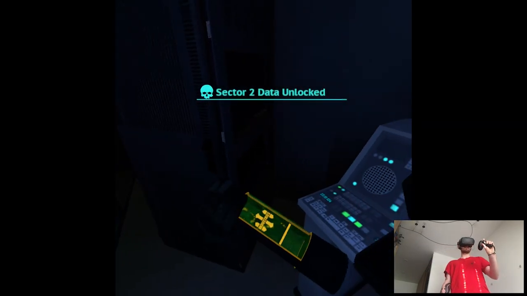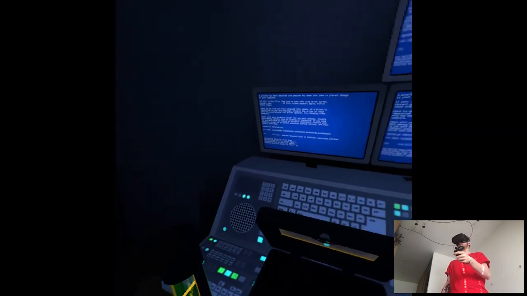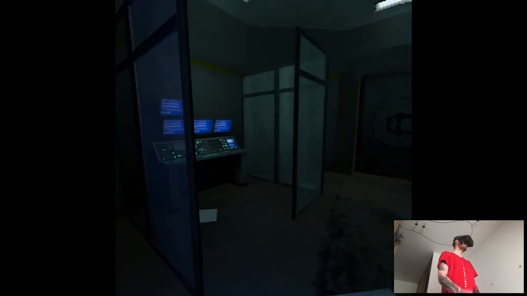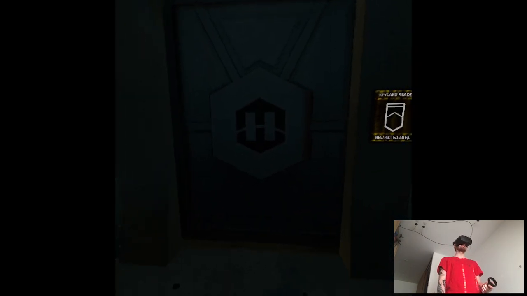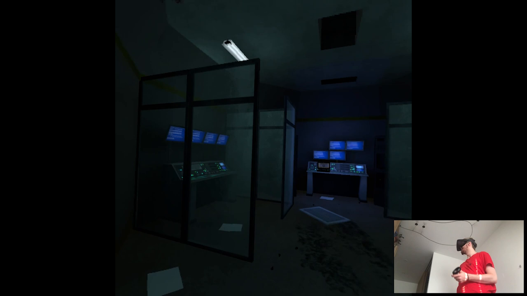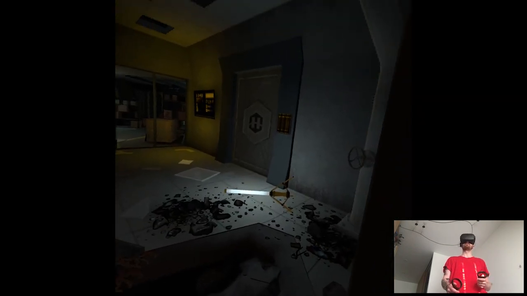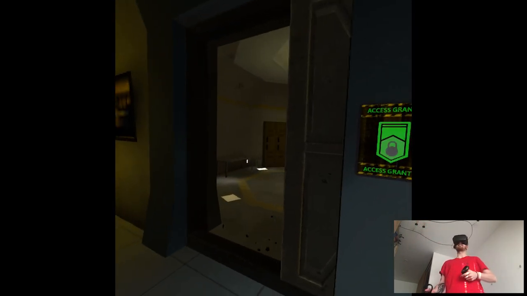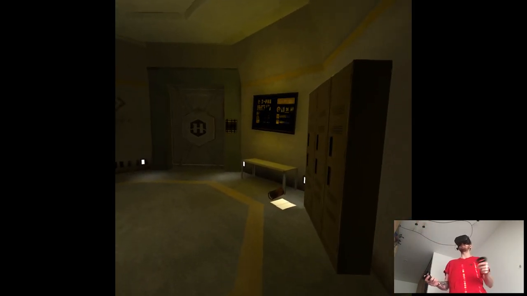Sector 2 data unlocked. So, I guess this is for the story. God damn it. Because there's like a shooting range, there's like a huge laboratory. I found literally the most basic secret room. Lovely. Well, I mean, okay. At least I found one, right?